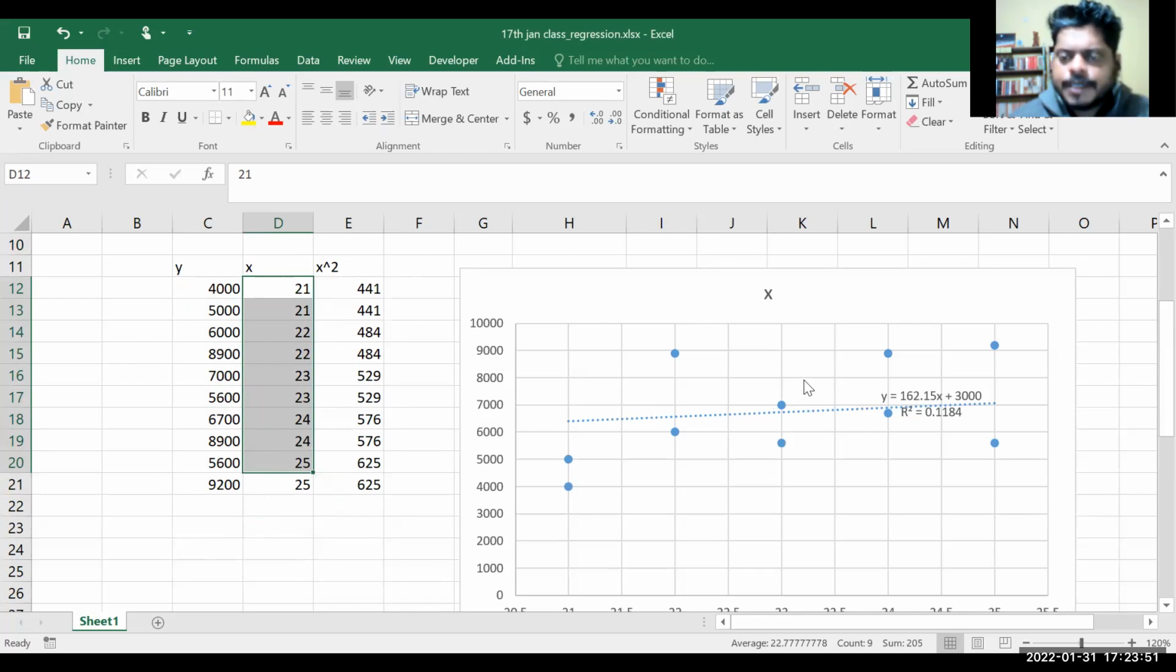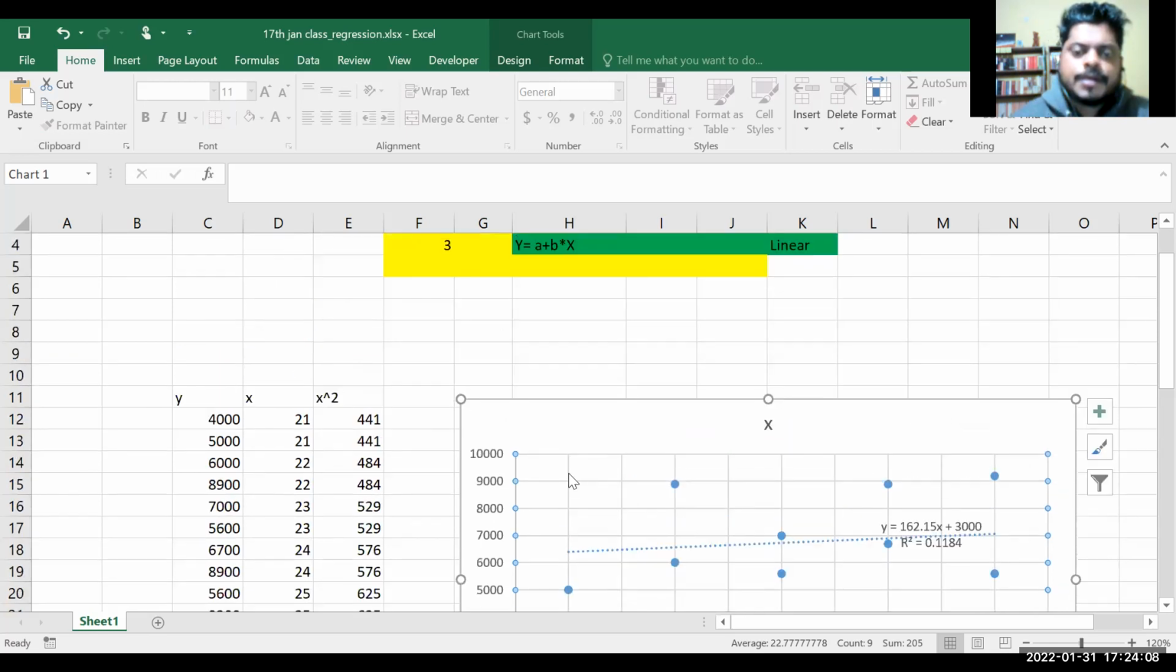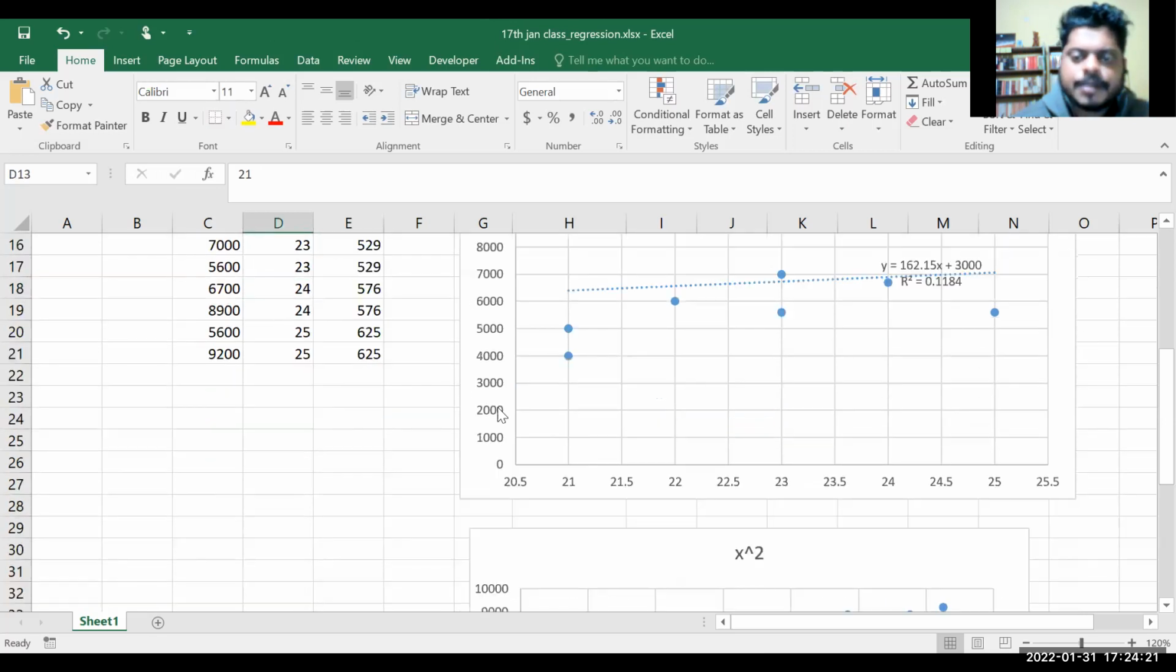So I created a plot in Excel and found the regression line as y equals 162.15x plus 3000, where x is your age. But R square is very small, 0.1184. So I'll try to see whether certain data transformations might give me a better result. Now what I did, I just took the square of x.